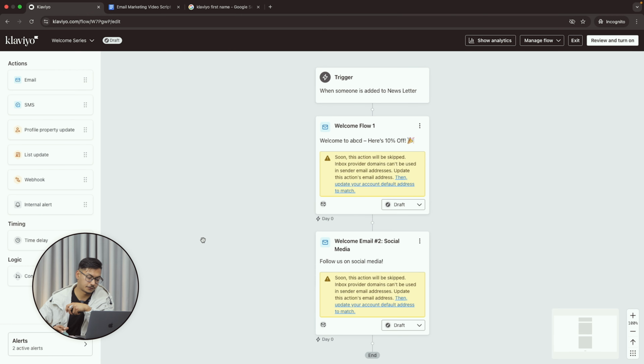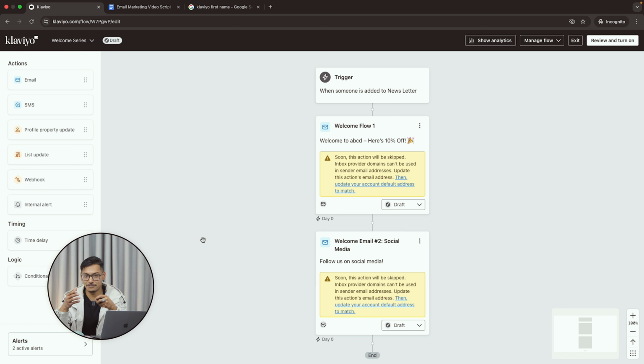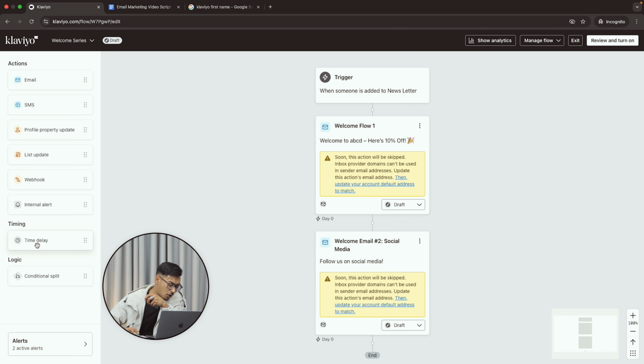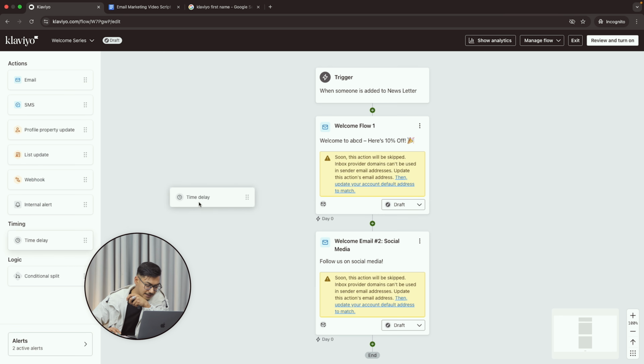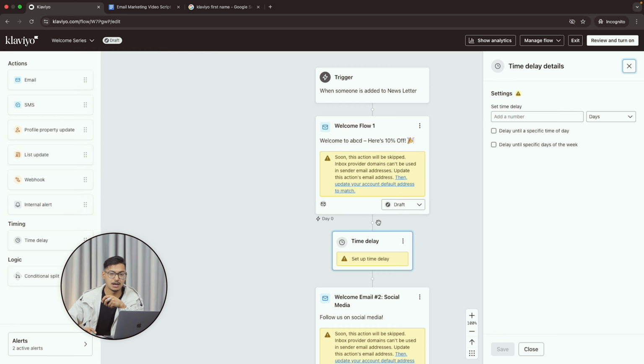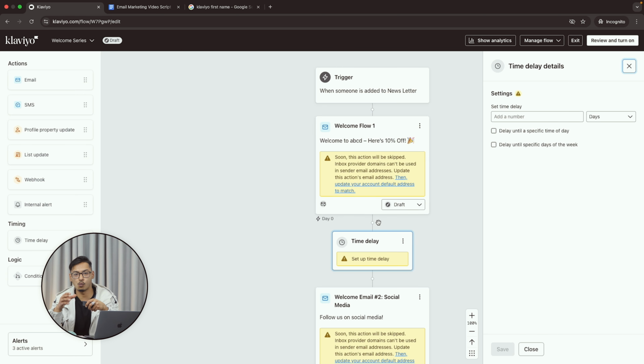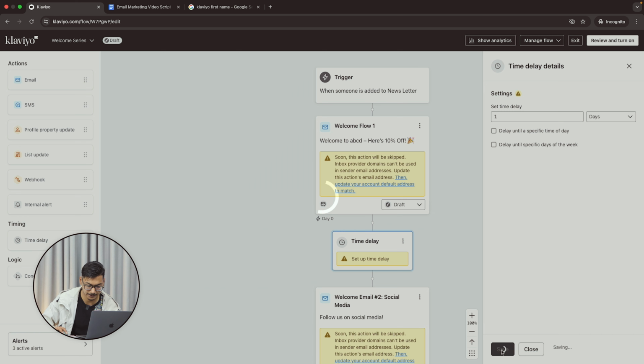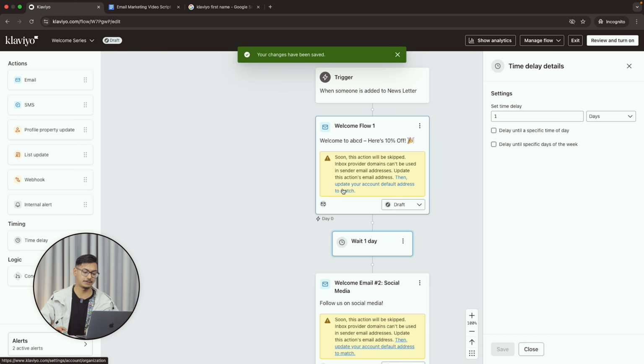After you have created your first email, welcoming them, introducing your brand, and sharing a special offer with them, you can even add a time delay. For that, you simply need to drag the time delay option from the left-hand side of your screen and drop it here. You can put a time delay of 1 to 2 days. So for that, simply add the time delay. Here I'm saying 1 and simply click save. And there you have it, your time delay has been added.